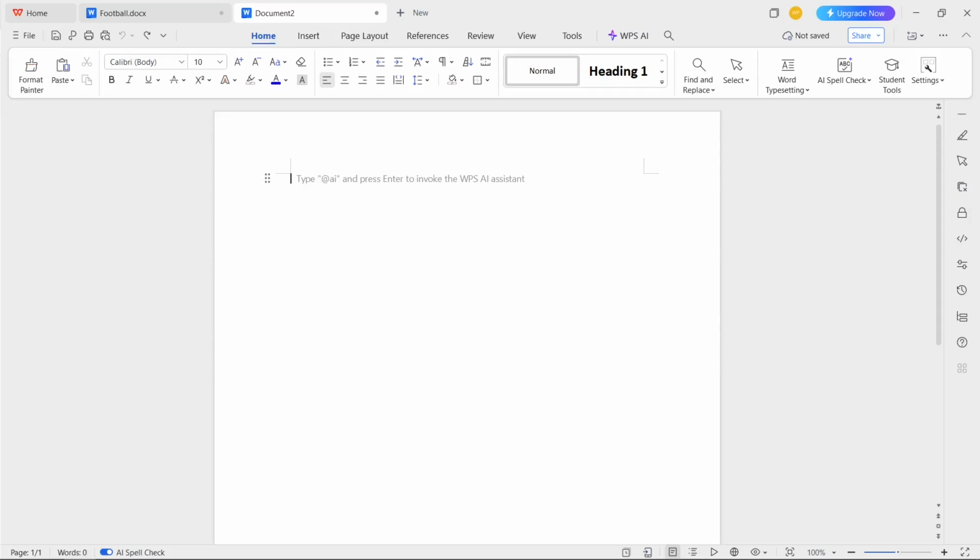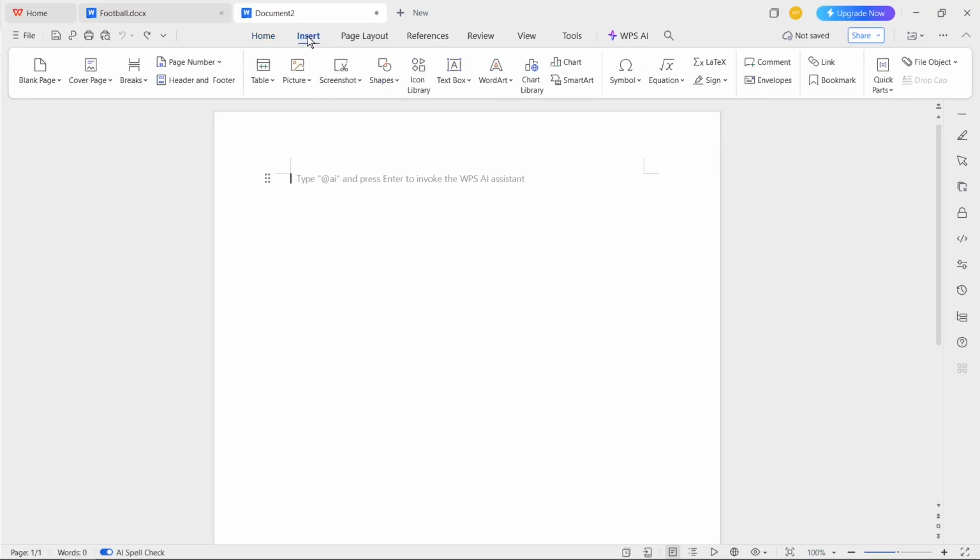Hi, in this tutorial I'm going to show you how to center a text in table in WPS Office. If you want to do it, first you need to create a new table, so we need to go to Insert tab, and here we need to click on Table.